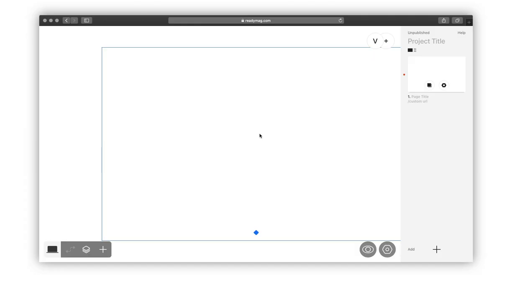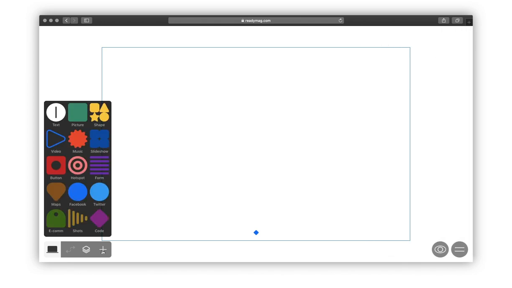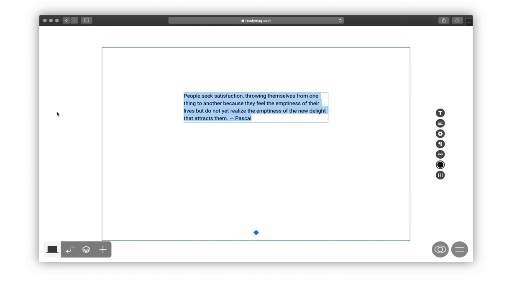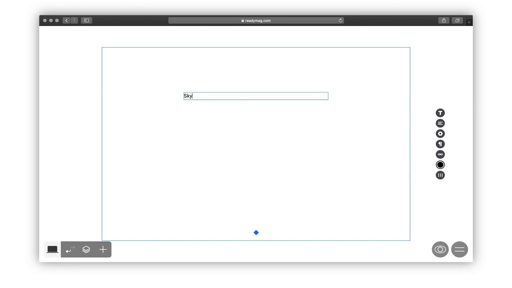To add content and functionality to your project, choose Widgets from the Add Widget panel. To add text, click on the Text widget. Toward the right of the screen, you will find the Tools menu with the settings of all the widgets added.